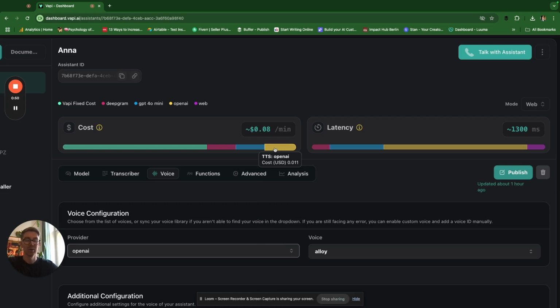So with the cost, you're really looking for a price to quality ratio. How realistic does your voice sound for the price that you're willing to pay? And I think it's always better to lean more towards quality voice and pay that little bit extra because it'll make a real difference to how your agent sounds.